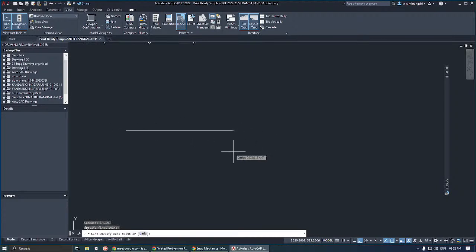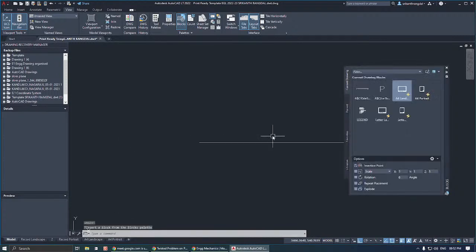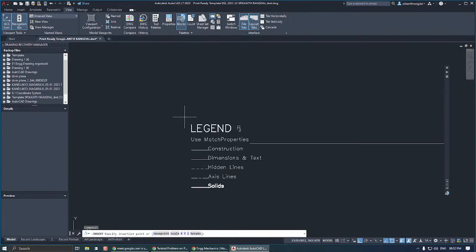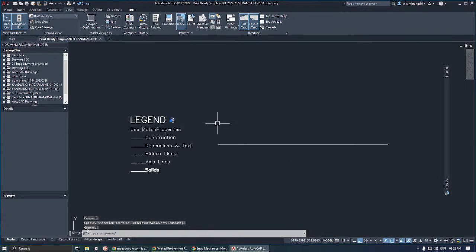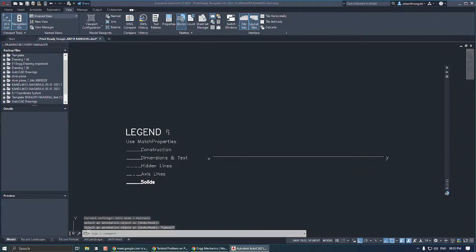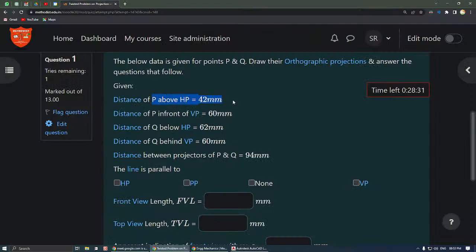So first of all, we have to draw a horizontal line, and this horizontal line is the XY line. Next, we have to insert the legend. While inserting, explode should be on. Take the legend, keep it aside here. Of course, this is the XY line, and also those things you already know about. So this is X and this is Y. All right, so now let us fix the point P first.